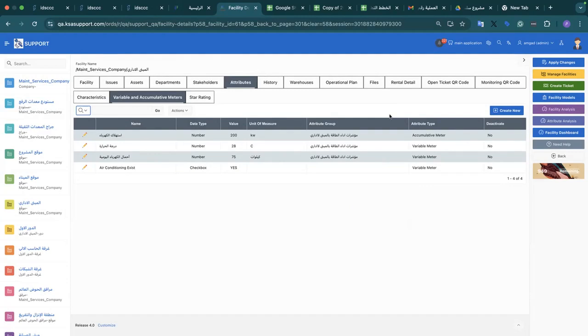Now, these functionalities turn on the smart devices to function within your facility and your assets. So this actually turns the facility and the assets into smart facilities. And also you can define as much as you want from these three types of measurement.